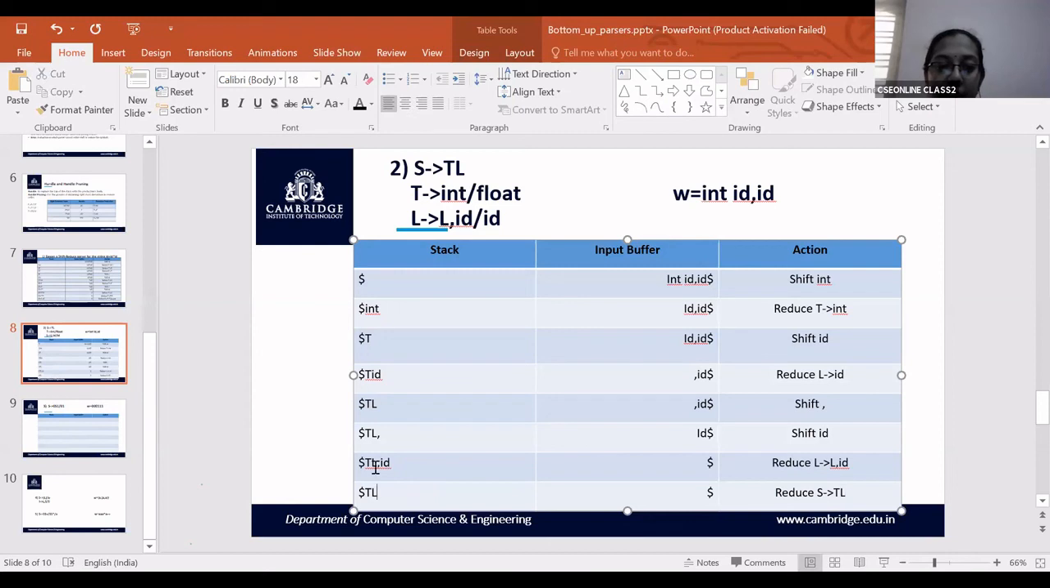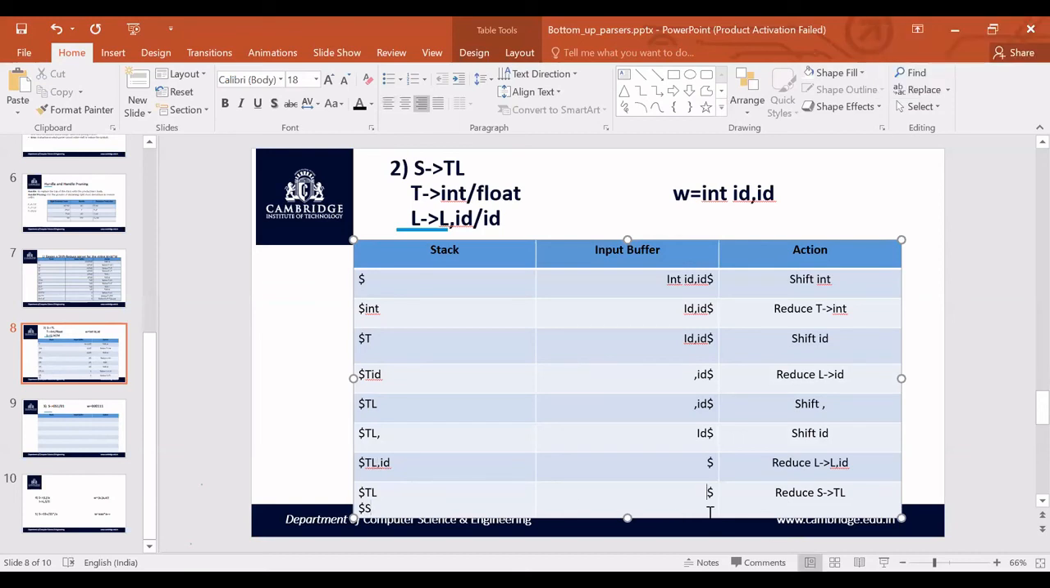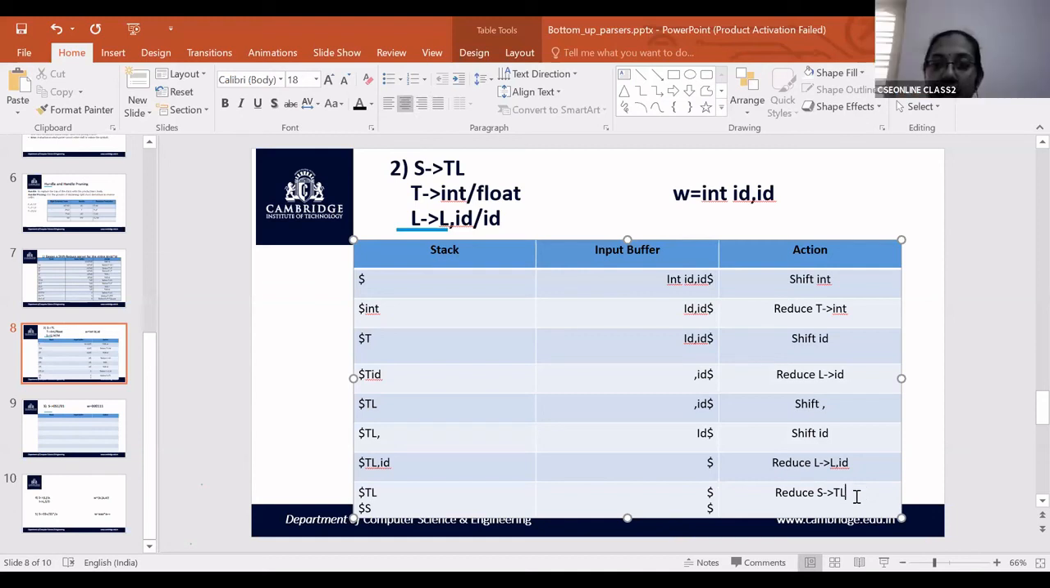Okay. So if I reduce TL, what will I have? I will have S. And what will I have in the input buffer? Dollar. The input buffer is dollar, which means it is empty. It means the stack top is having the start symbol and the input buffer is empty. It means that the string is accepted. You have come to a stage in the process where the string is completely parsed successfully, and that state is called the accept state.